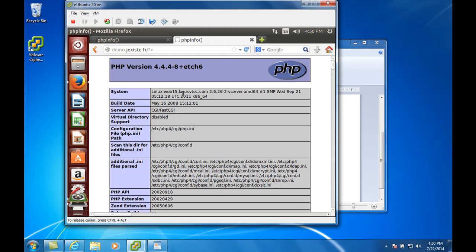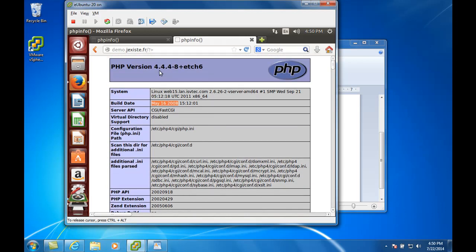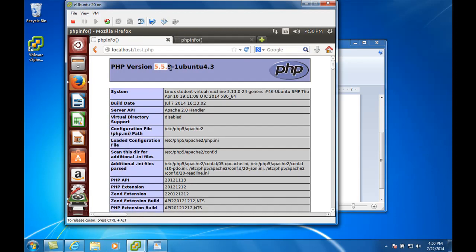But I can now see that I've got a web server with a build date of back in May of '08. All right, so we've got some pretty old stuff running here. They're running 4.4 of PHP. We were running 5.5.9. So if I were a hacker, what I would be doing with this information that I gathered is I would start to look at differentiation.